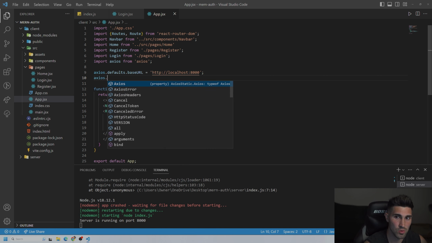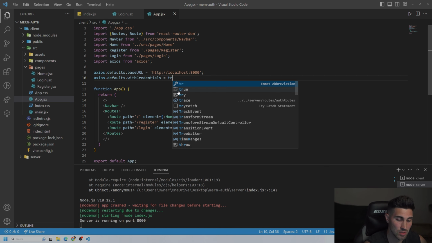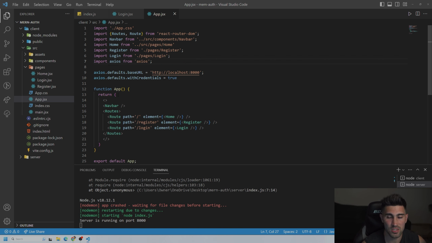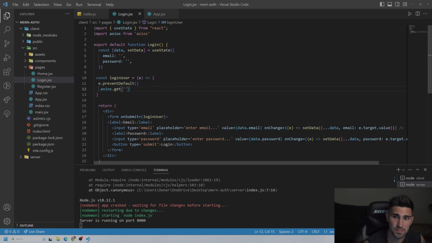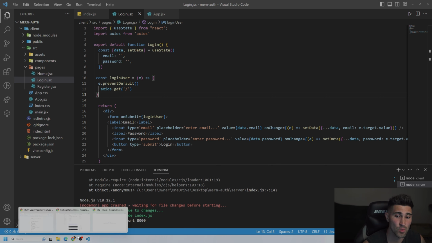And then we're going to also do one more thing, axios.defaults.withCredentials, and we're going to have that set to true. So we're going to make sure we can actually connect to this localhost 8000, and it's giving us pretty much the credentials to actually work with it. So axios.get, and we're going to have a slash. So it looks like everything should be working. Now we're actually going to test it, and I'm going to show you a different way you could also test as well without doing CORS.